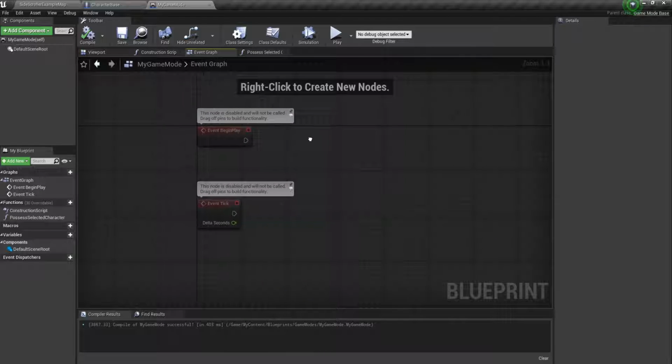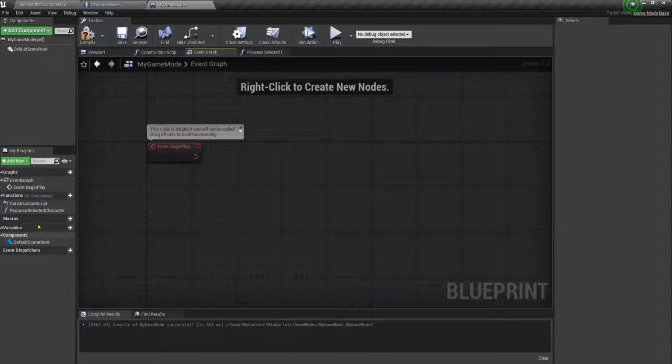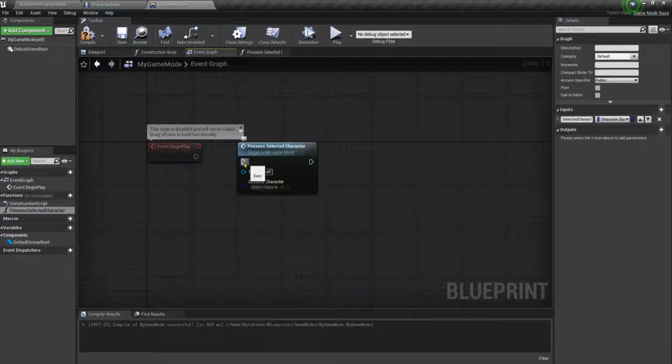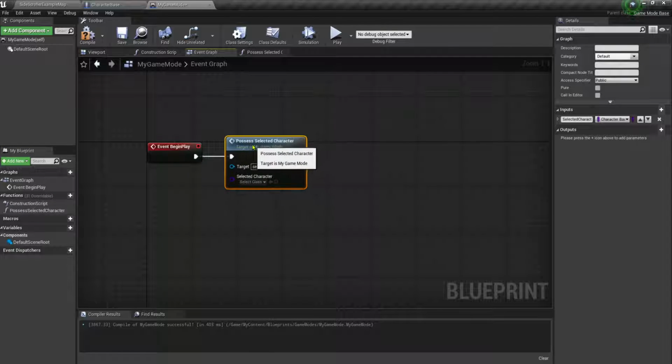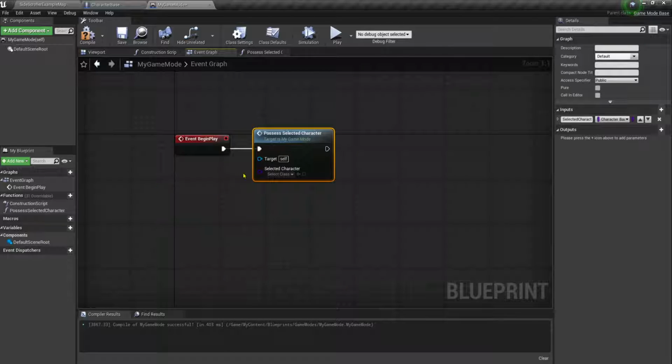Go out to your event graph here. We can get rid of the event tick. We won't need that. So here at our begin play, we can just simply drag our possess selected character out here and plug that in. Okay, we don't really need to do anything here. We'll use this at a different location in our HUD character select menu. Whenever we create that, we'll actually be plugging that in there and use that function there.